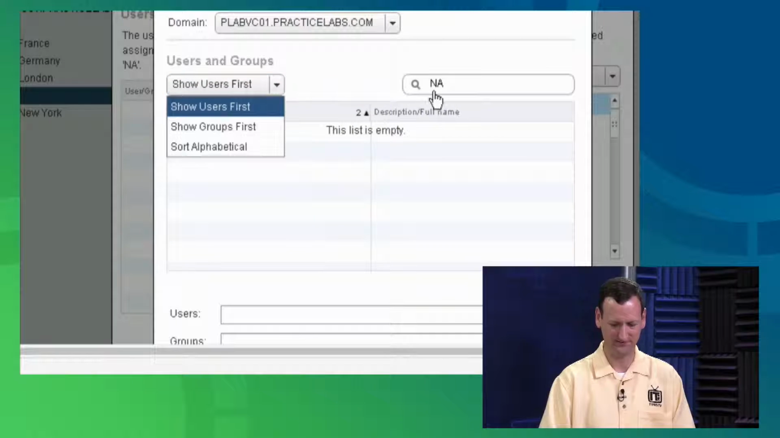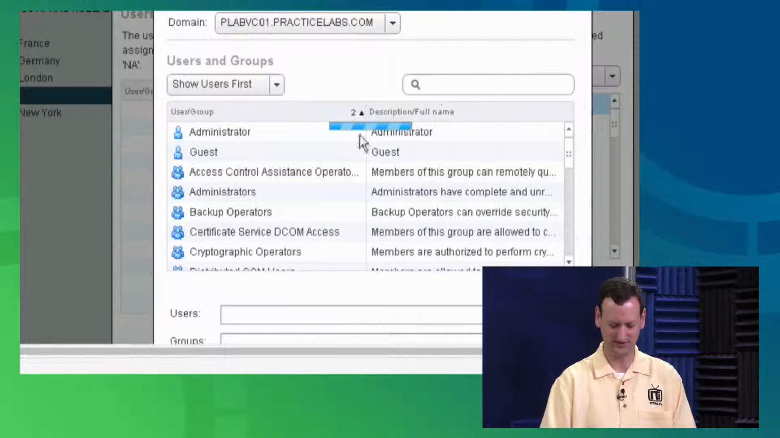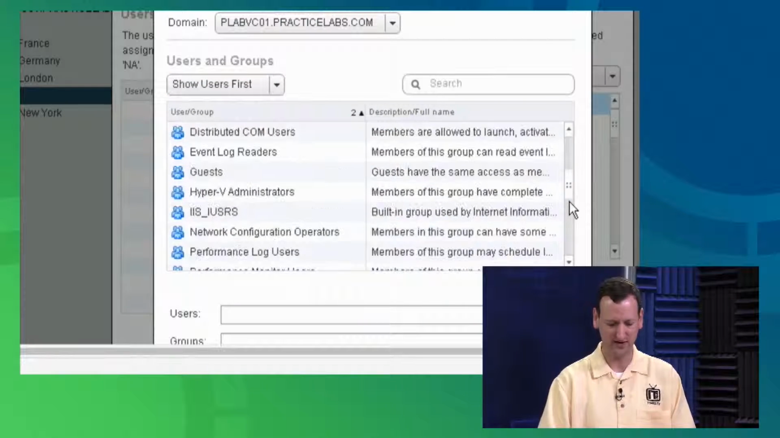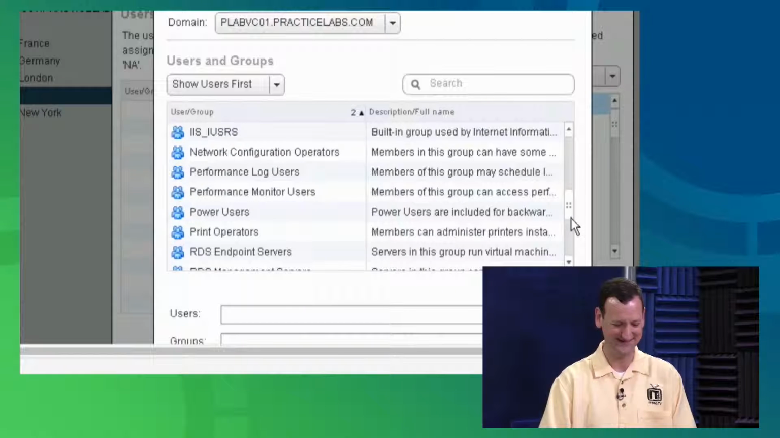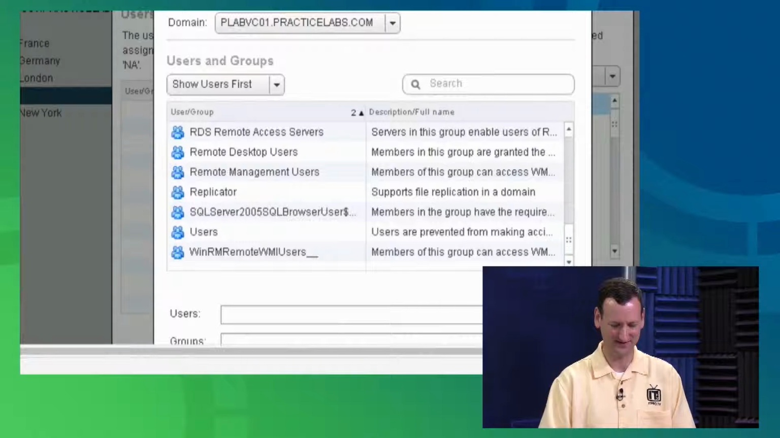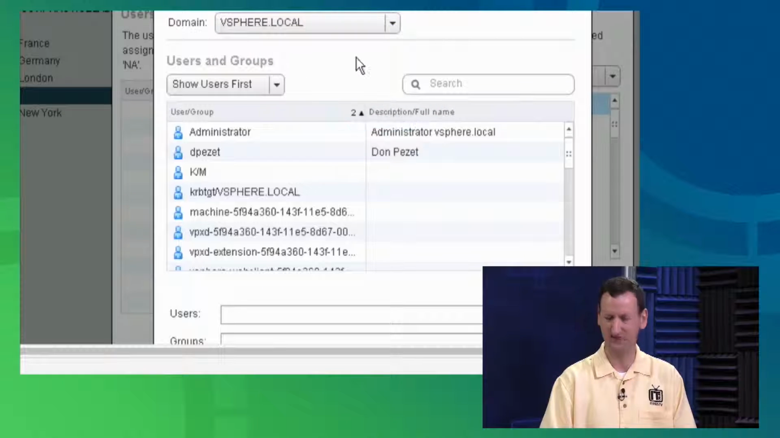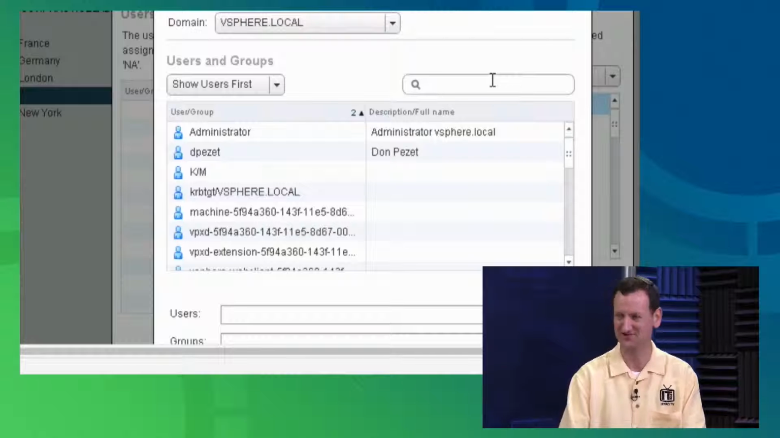All right, well, I tried to use the search to speed things up and ended up slowing things down. It would have been faster to just navigate down. So I'm going to navigate down and find my North American IT admins. And, oh, you know what? I'm looking at a domain instead of vSphere local. I'm looking in the wrong place. So here I am blaming the search, and it's my own fault.